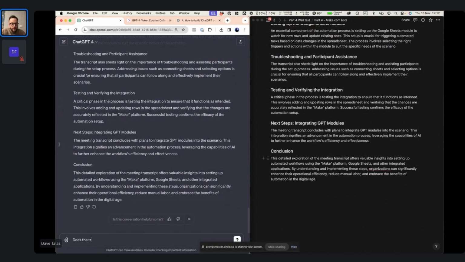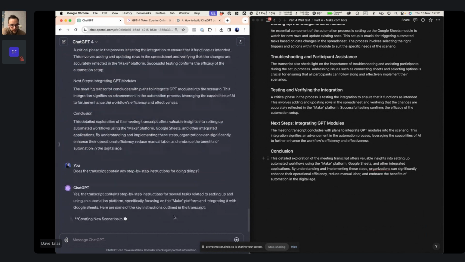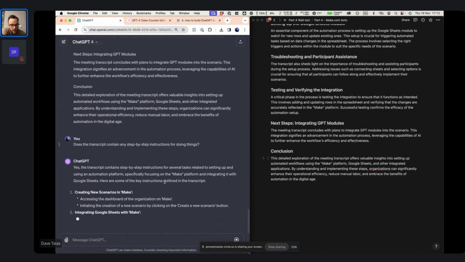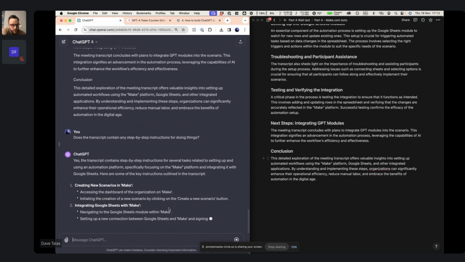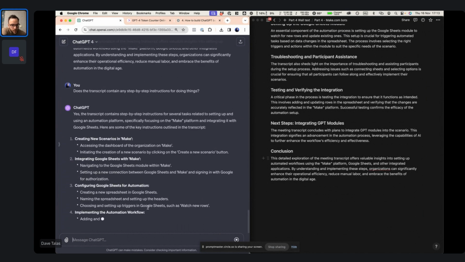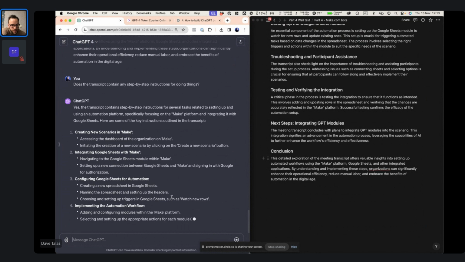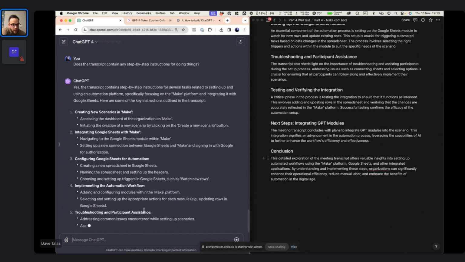Does the transcript contain any step-by-step instructions for doing things? Yes, so it says there are some step-by-step instructions. Now it's putting in the triggers, like setting up new triggers in Google Sheets, such as watch new rows. So now we're getting somewhere.